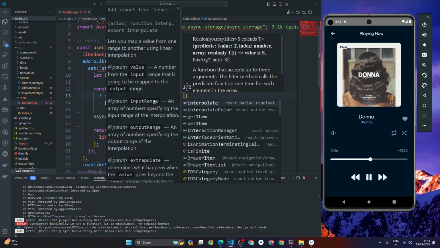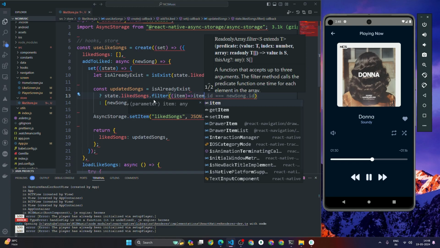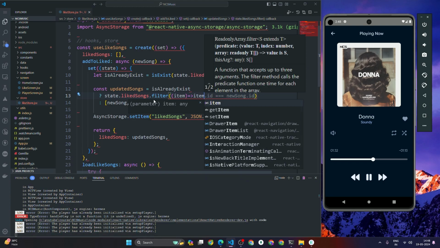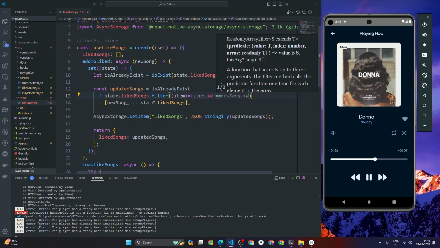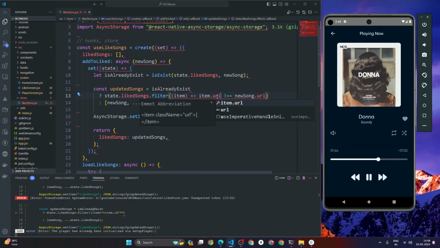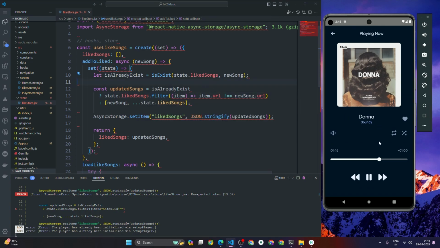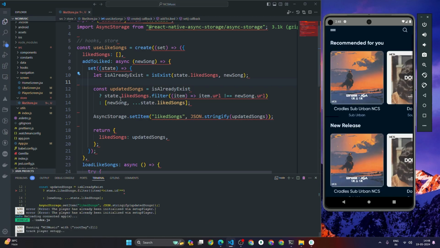And what I'm going to do is item dot id is not equal to the new song dot url. My bad, it should not be item dot id, it should be item dot url. Now if I click on this again, you can see that it gets removed from the liked. So this is how we can do that as well.